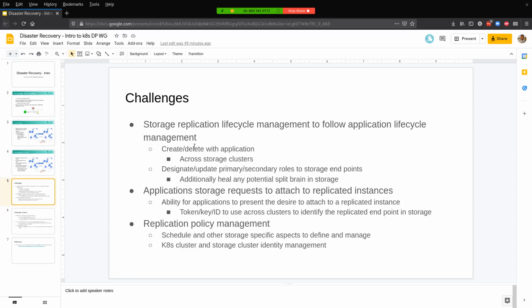And yes, because this is asynchronously replicated, there would be a point in time where there is a split brain, or data has to be healed or resynced back to one of the endpoints post a disaster event. So this is something that we're looking at, so that we can have CSI extensions, add-ons, whatever we want to call it, that can actually help us manage this for individual PVCs for a given application.